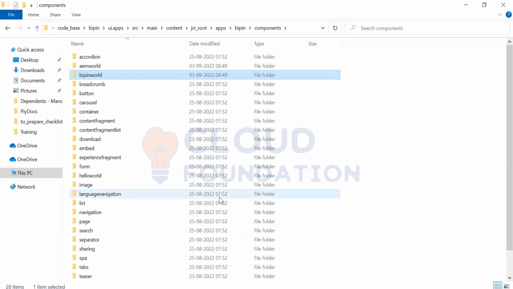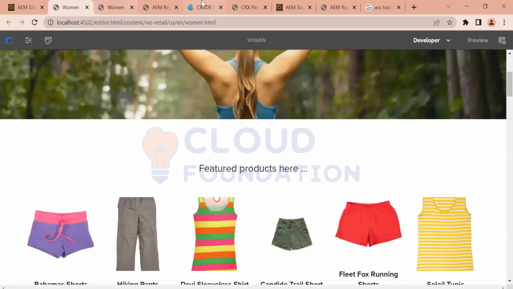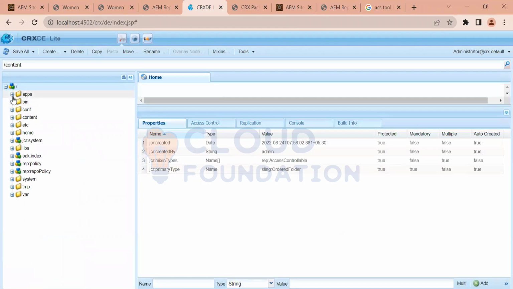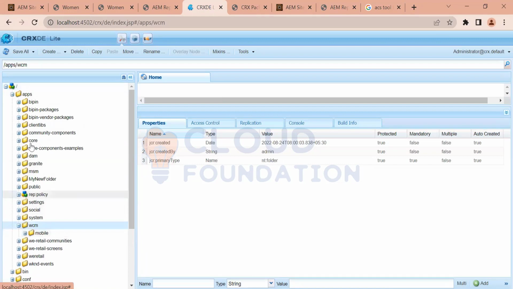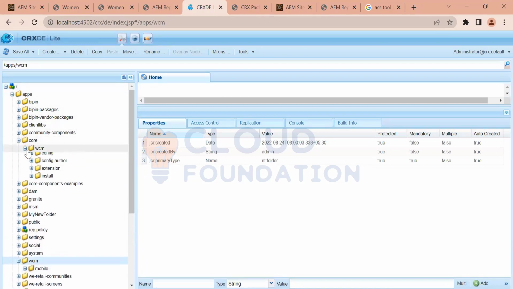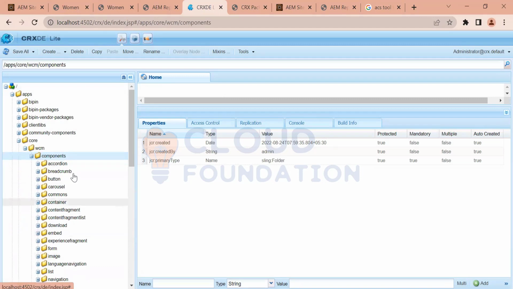Are these components called the core components? These are still not core components. Core components is altogether different. Core components are some components Adobe provides. They are also provided in package form, which we can install through our package manager screen. Those are created in the latest best way of working. If I open the apps, all the code is stored inside the apps. If I go inside apps, we have the core and WCM, and here we have the components. These are all the core components.